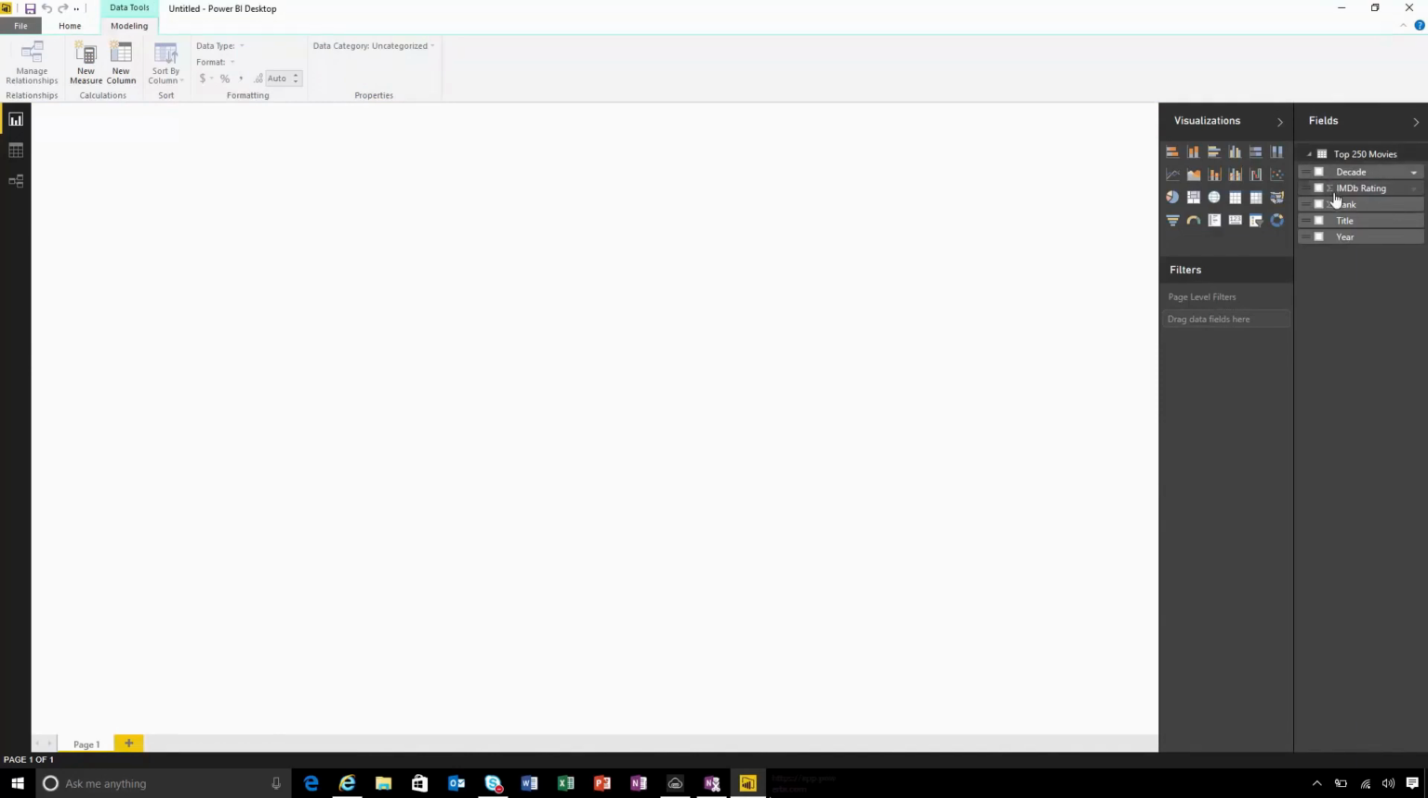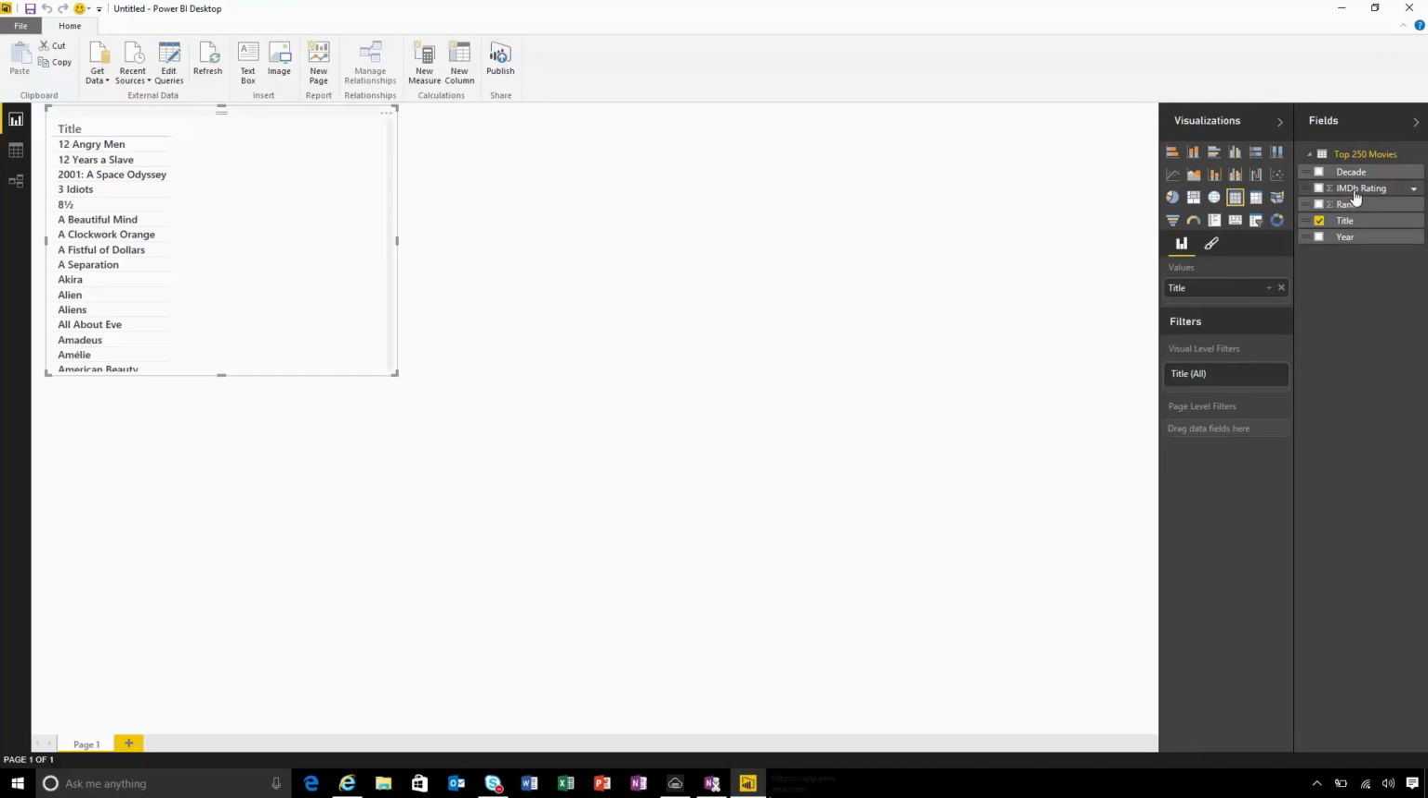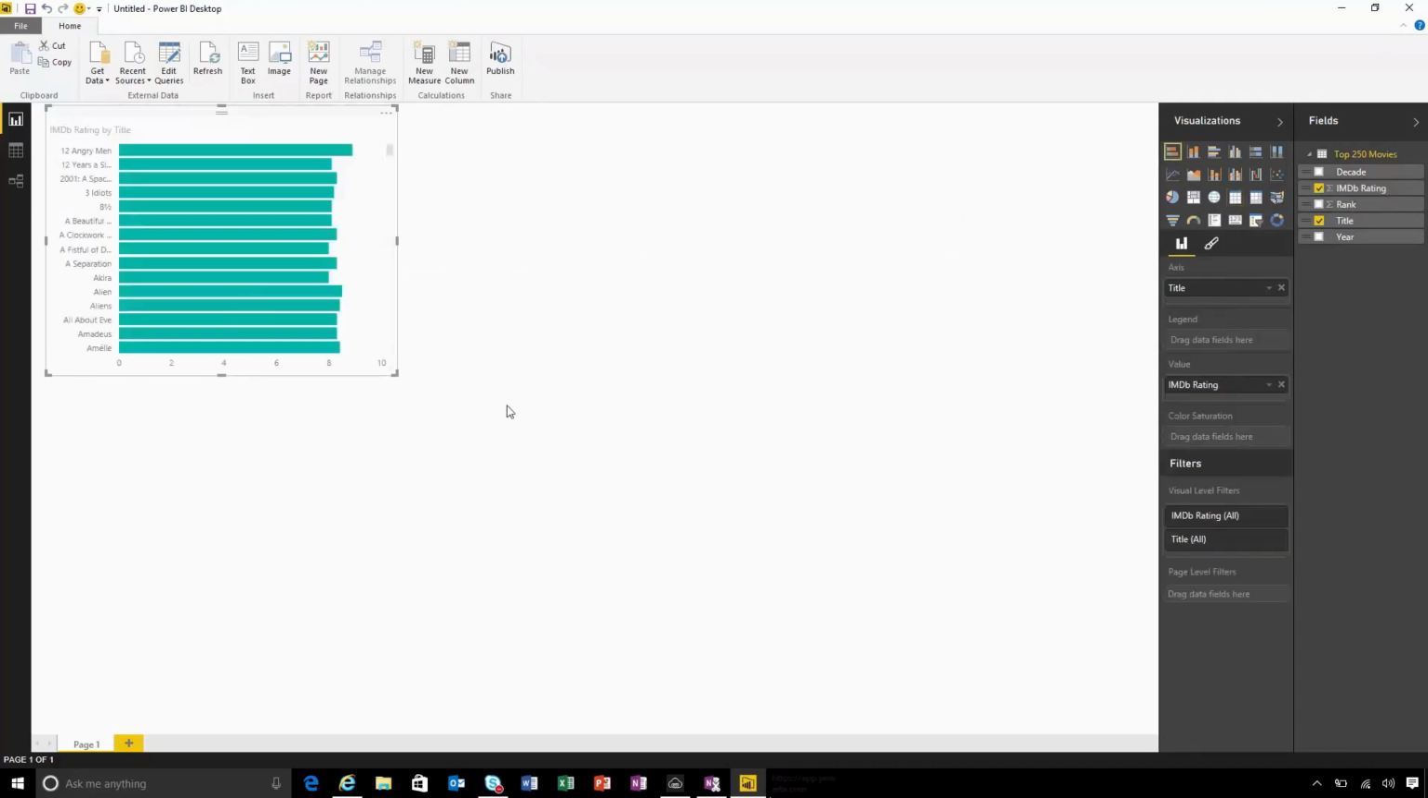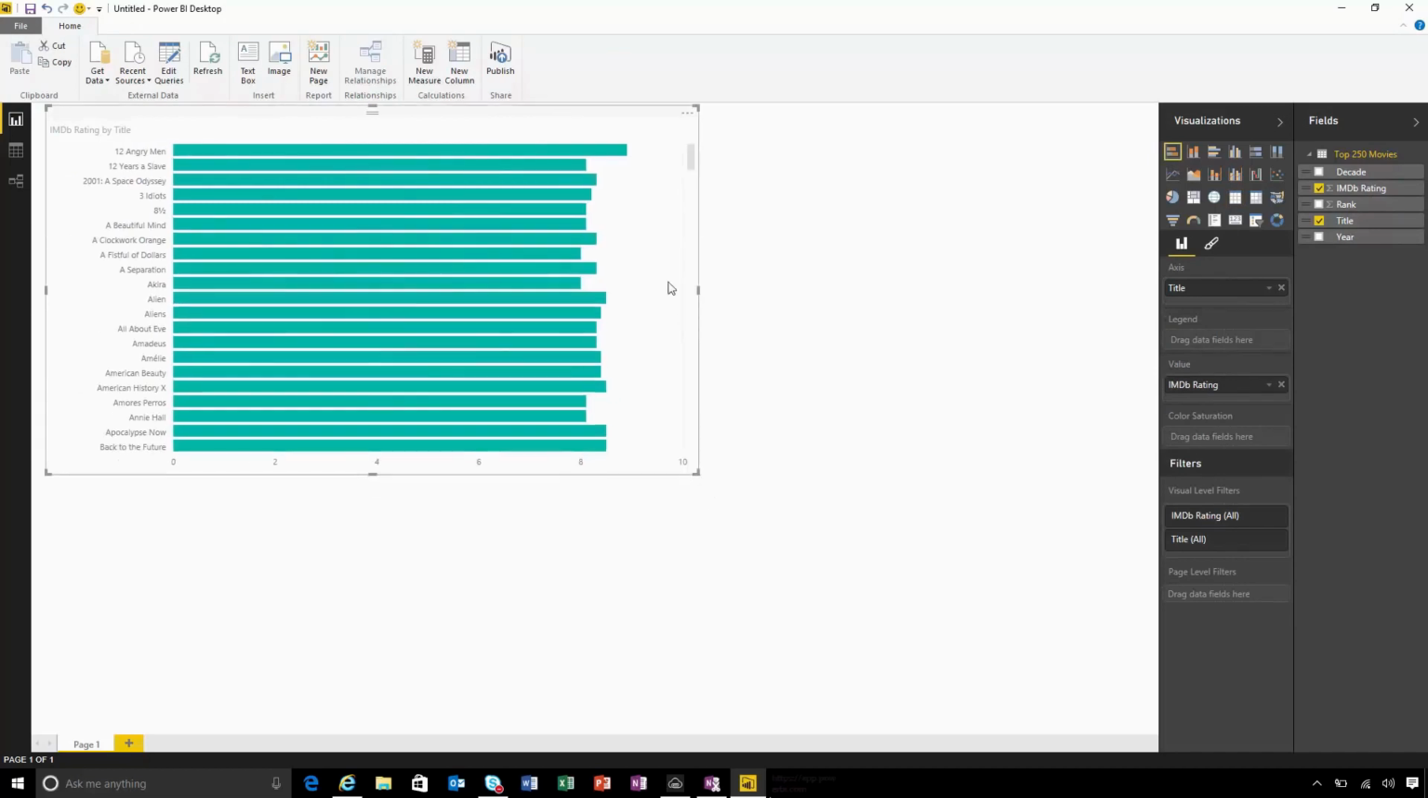So let's take a look at some of these movies. Let's take a look at our title, the average rating, and maybe let's look at this as a bar chart. I probably want to sort this as well, so I'm going to come up and choose to sort it by rating. And I can see that the most popular movie on IMDb is The Godfather, followed by Shawshank Redemption. Let's take a look at some other charts.